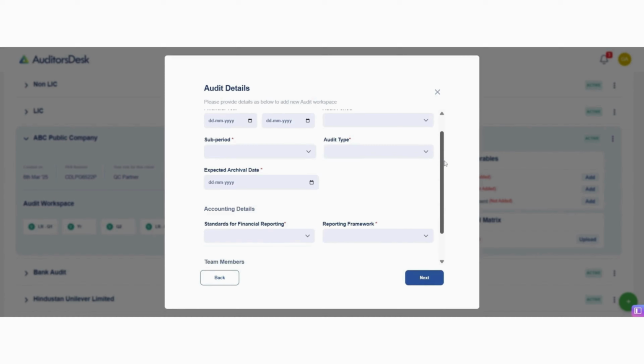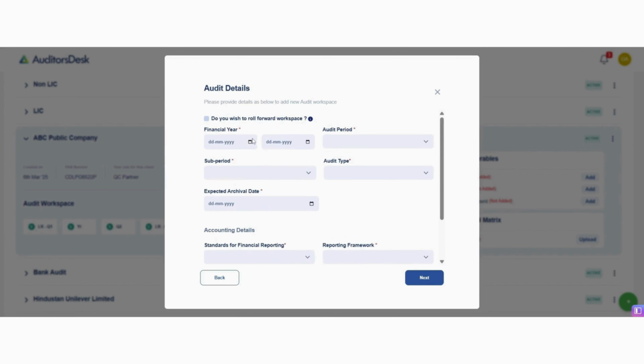First, the user needs to fix the financial year from and to date for the engagement and needs to select the audit period from the given drop-down menu, whether quarterly, interim, half-yearly, year-ended or limited review. Once your audit period is selected, next you need to fix the sub-period for the audit period. Based on the selection of audit period, the sub-period option will be present in the drop-down menu. Next, you choose the audit type from the drop-down menu.